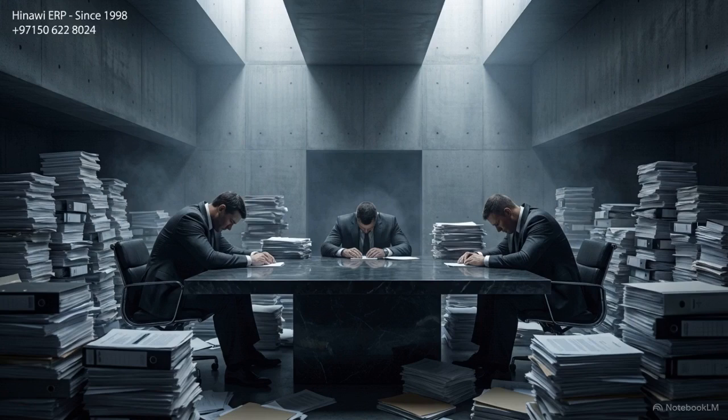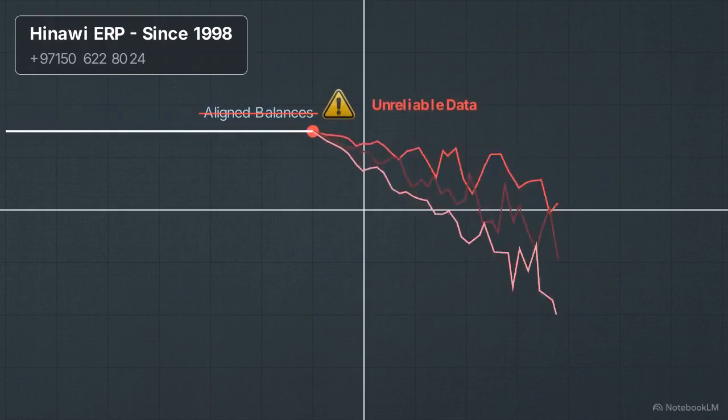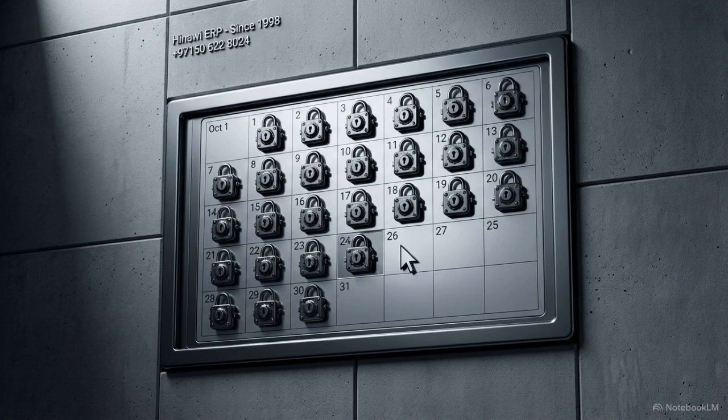When that happens, your accounting team spends days hunting down ghost transactions. Balances drift out of alignment, and your historical ledger becomes entirely unreliable. Enforcing these simple start dates prevents the collapse of your accounting integrity by blocking any data entry outside your actual operating timeline.